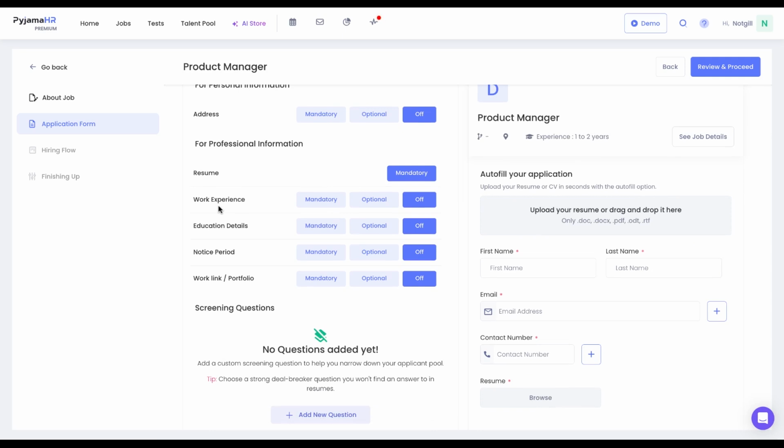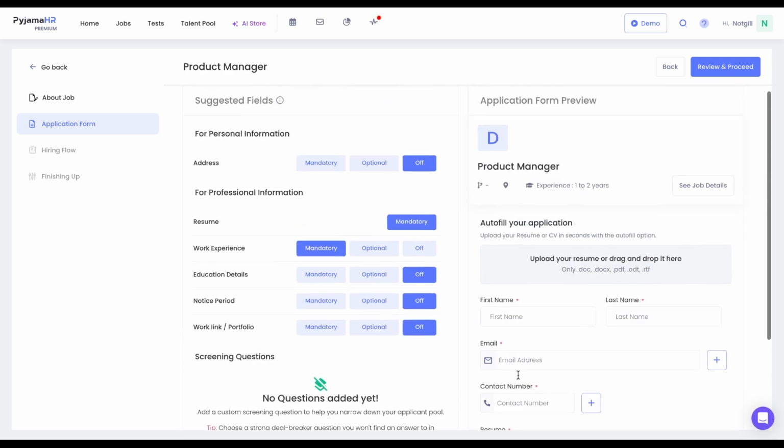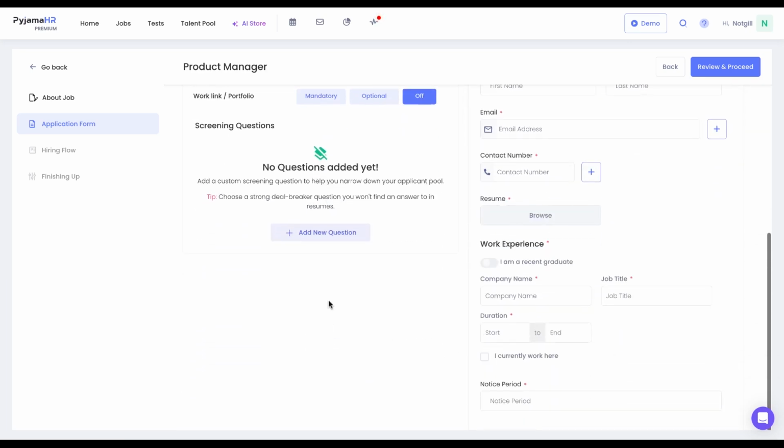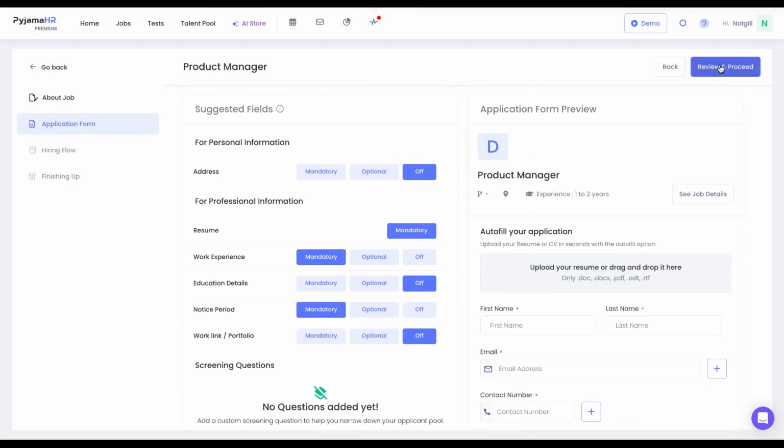Let's say you want to add work experience as mandatory, and it will start popping up on the right-hand side. Similarly, let's say if you want to mark the notice period as mandatory and skill and software as optional, you can do that as well. If you want to add any more questions, just click on Add a new question, and you can select the type of question you want to add from a bunch of question types that are there, and just click on Add New Question. Once this is done, you just need to click on Continue.